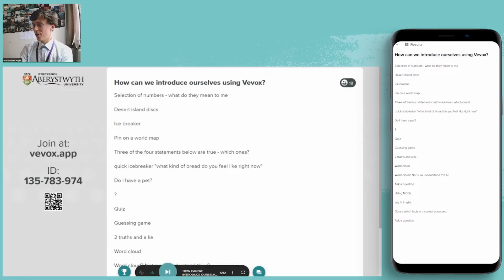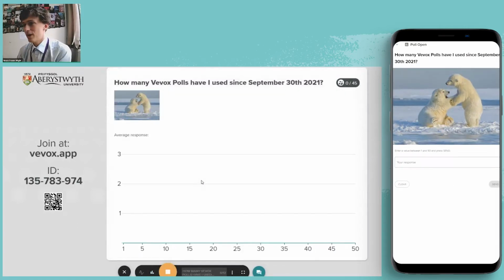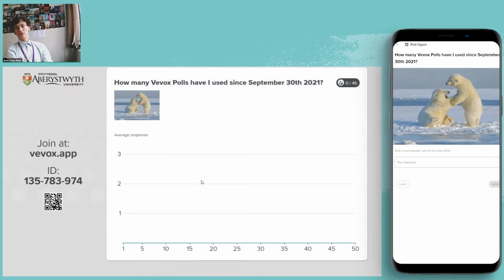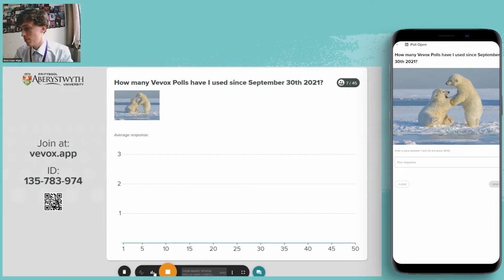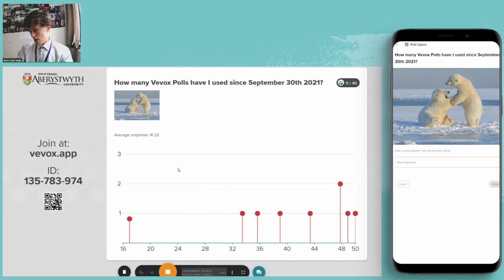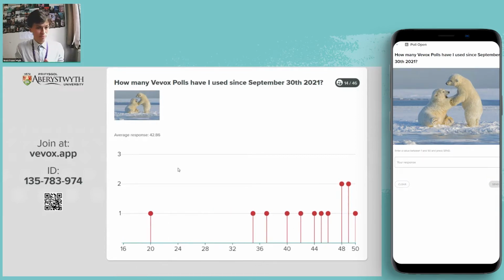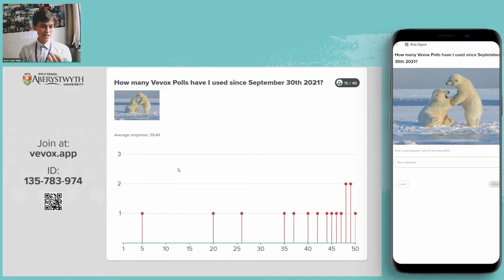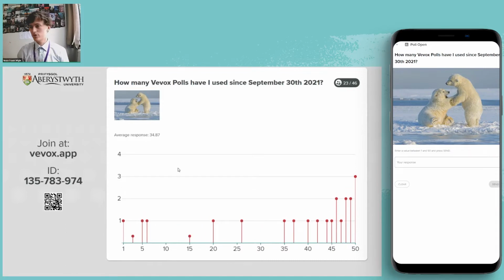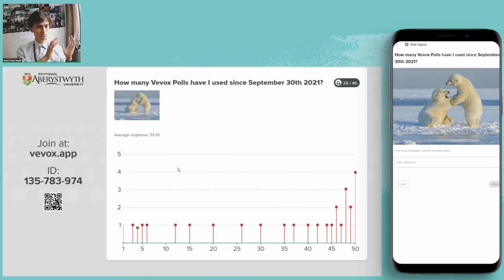So we're now going to flick back for 2 seconds to how many Vevox polls have I used since September 30th, 2021? This is just a different way of looking at, essentially, can I use a different question on Vevox to actually engage my class? For those of you that might be teaching mathematical subjects, you can use timelines like this where you guess a value between a certain set of numbers. So hopefully if anybody is on the mathematical side of things, you can start going from there.